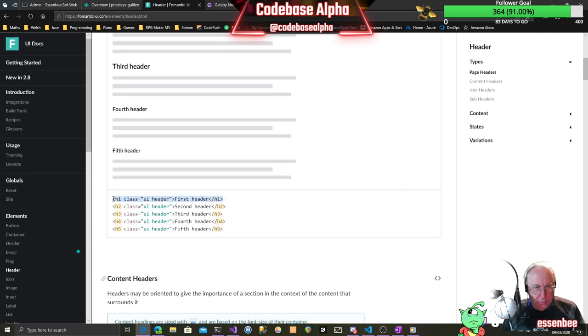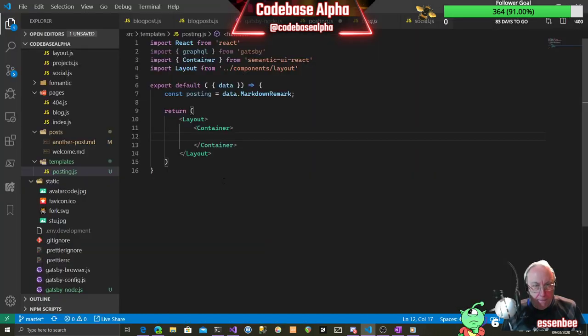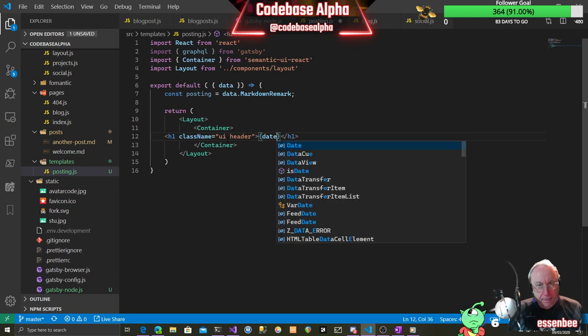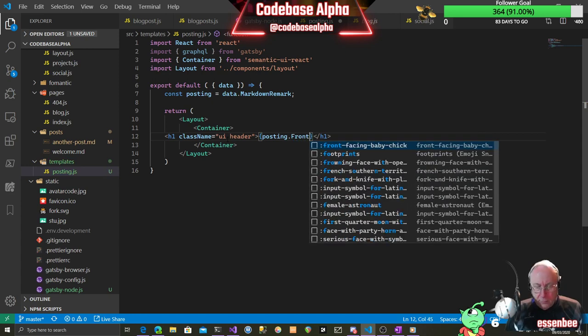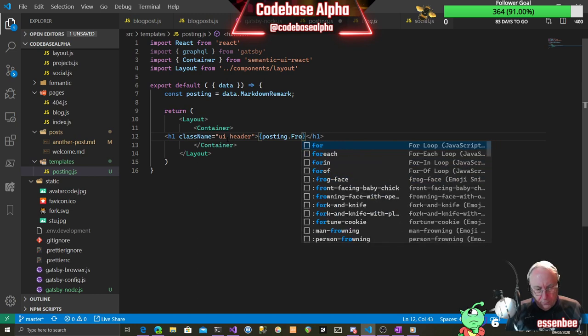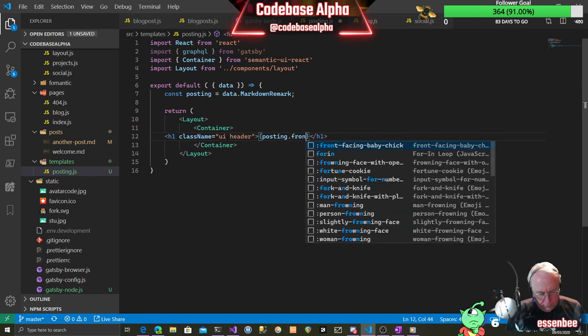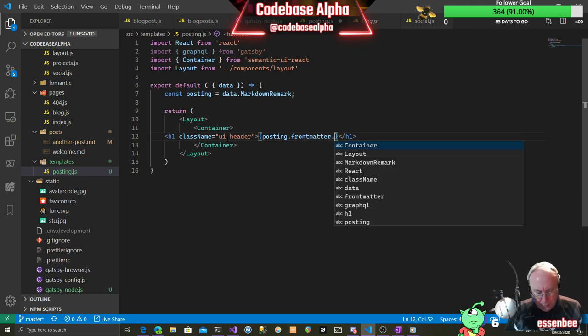We'll just get an H1. It's going to be className ui header, and this is going to be the title that we'll be passing in. And data dot posting dot front matter dot title, I think it was.